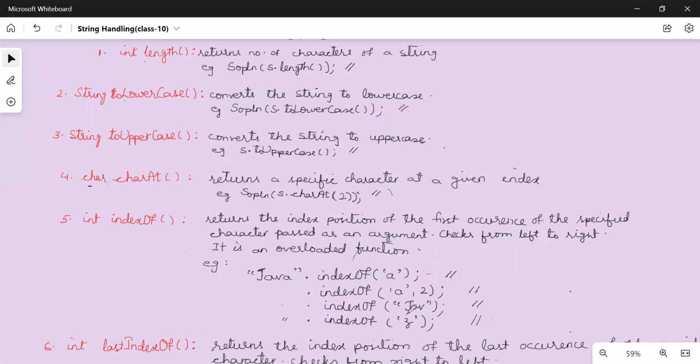So if it is JAV, you can see the sequencing is same. It is in the same order. So if it is matching, then indexOf returns the index of the very first character in the given string, which is 0.